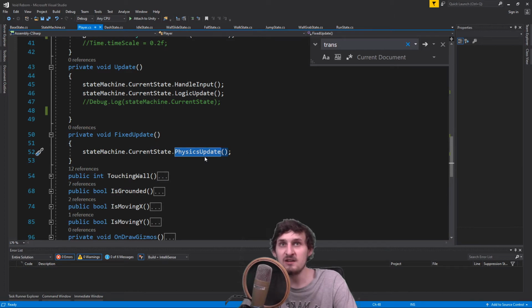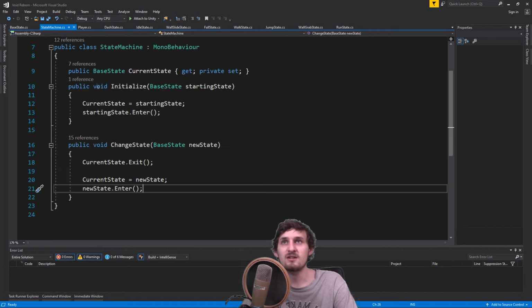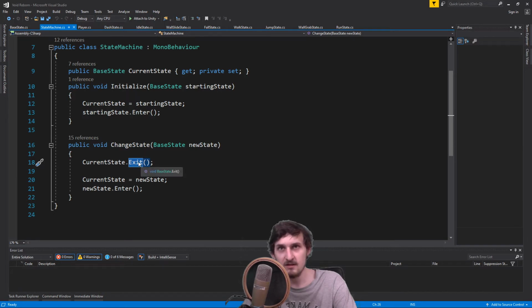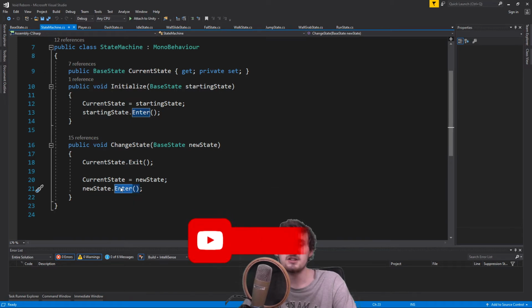And the two remaining methods I already mentioned before, the exit and enter methods, are called in our state machine when we are changing state. When we are changing from one state to another, we are calling exit on the state that we are changing from, and we are calling enter on the state that we are changing to.